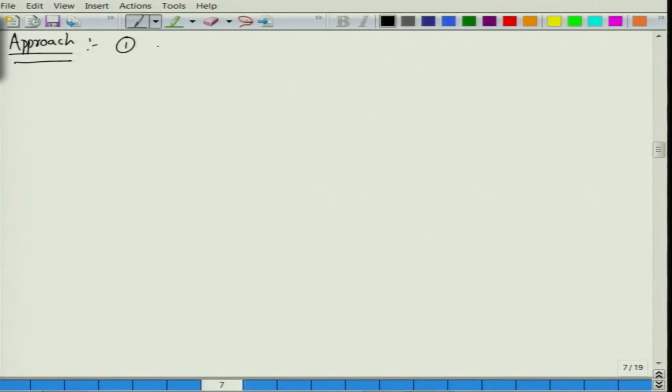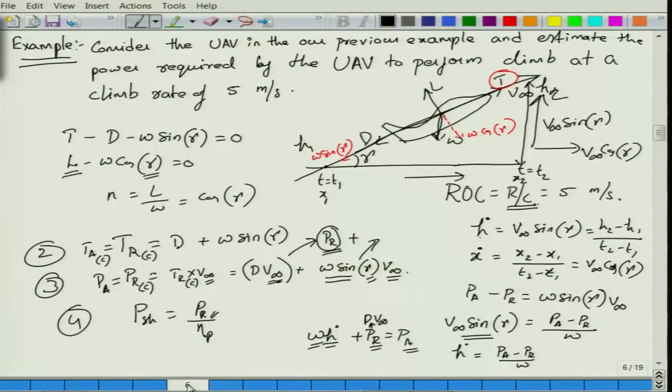So, first consider a rate of climb R/C or ROC. For this rate of climb, vary gamma. So, for a particular rate of climb, vary gamma. From here, for each R/C and gamma, find V infinity, which is the forward velocity. That is what we just discussed. So, this is the forward velocity that we are talking about here.